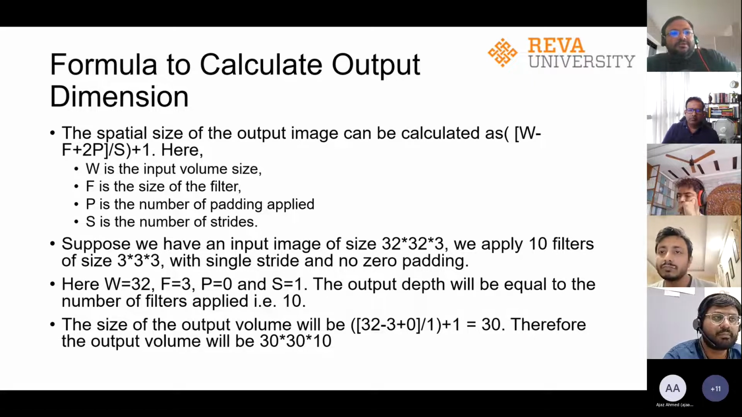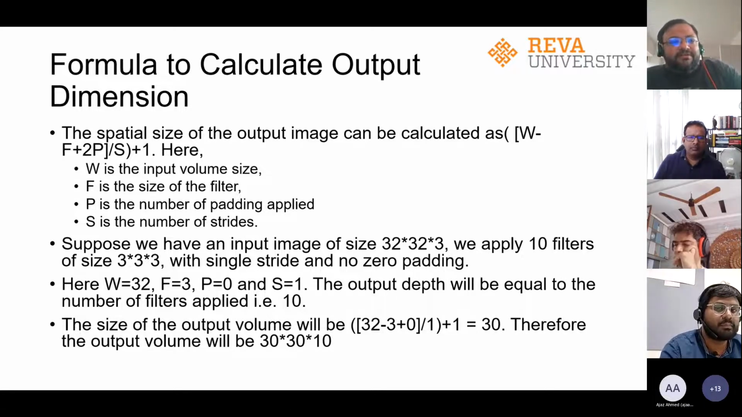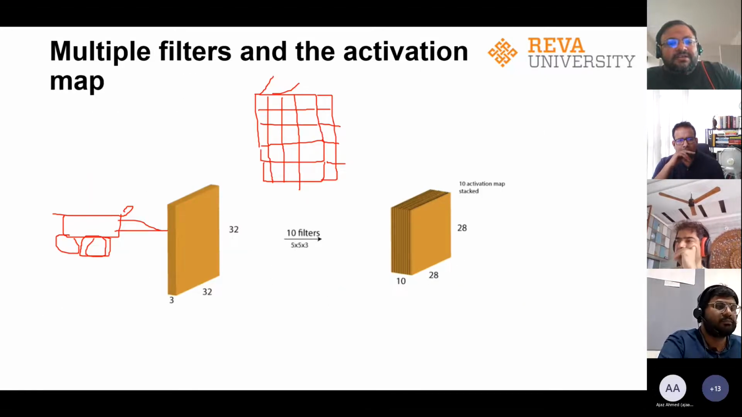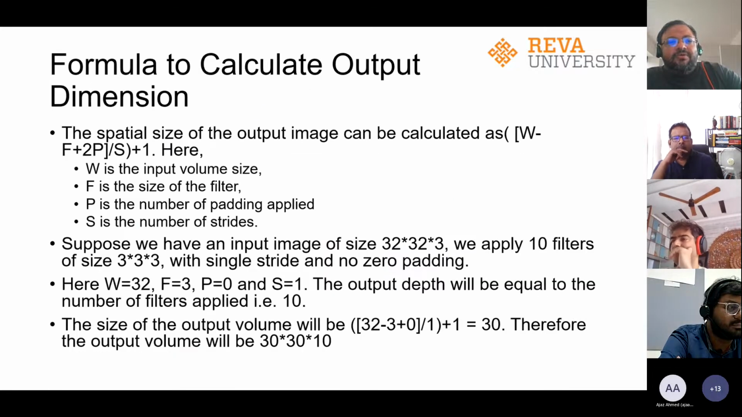Okay, thank you. I'll just repeat this because very few people were there 5-10 minutes back. The spatial size of the output images is given by a formula. What is it that I'm discussing here? This is the input image 32 into 32 into 3, and you pass it through 10 filters, each filter of the size 5 into 5 into 3. Then how did we reach 28 into 28 into 10? That's what this formula is talking about.